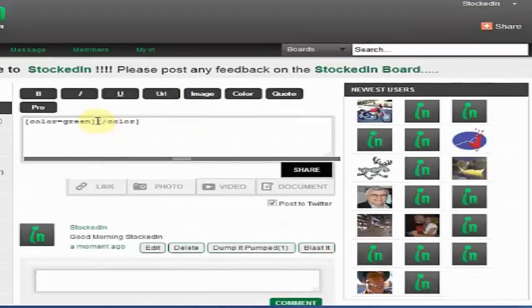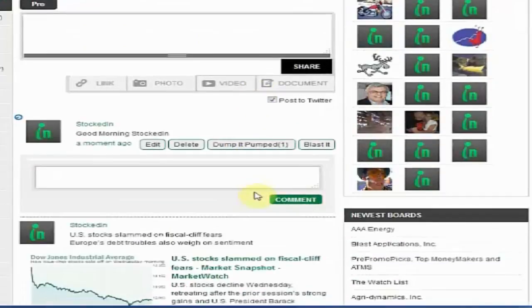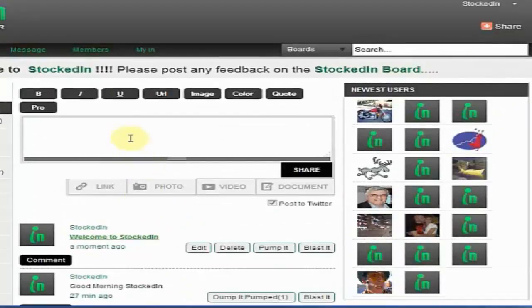Let me just show you how this color thing works real quick. Type something in. And I got green as my color. And then let's highlight this whole thing. Let's make it bold too. And let's try it again. Let's highlight this whole thing and let's underline it. So if we post that, there you see. Welcome to StockedIn. It's bold, it's green, and it's underlined. Okay, so that's how you use all those commands up there.